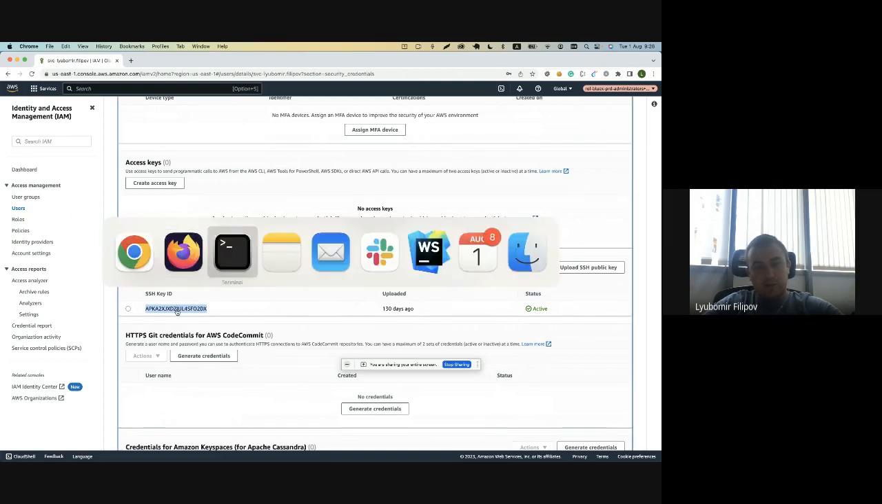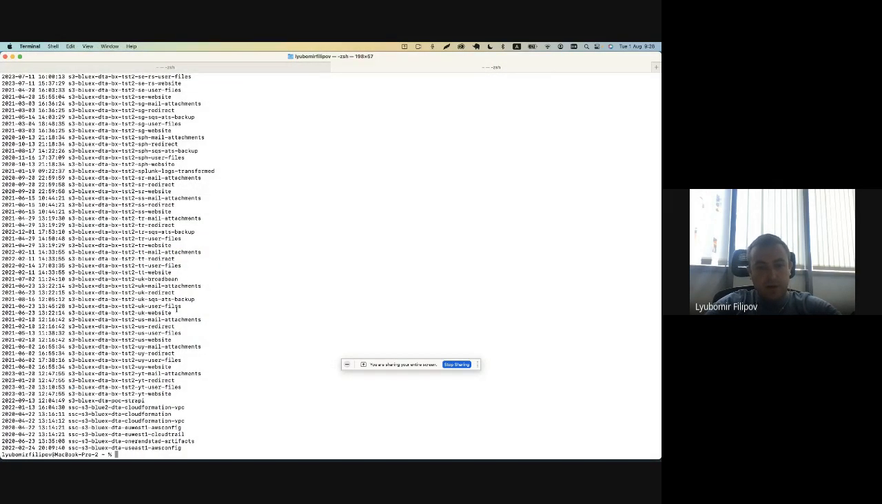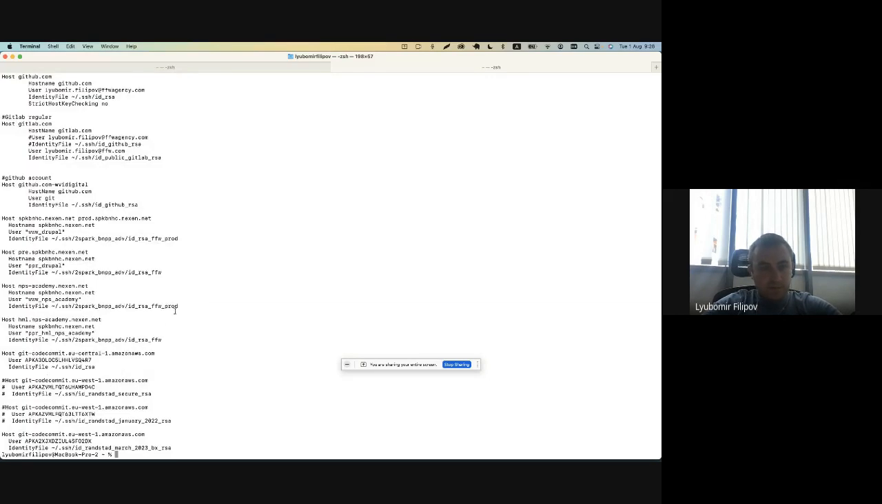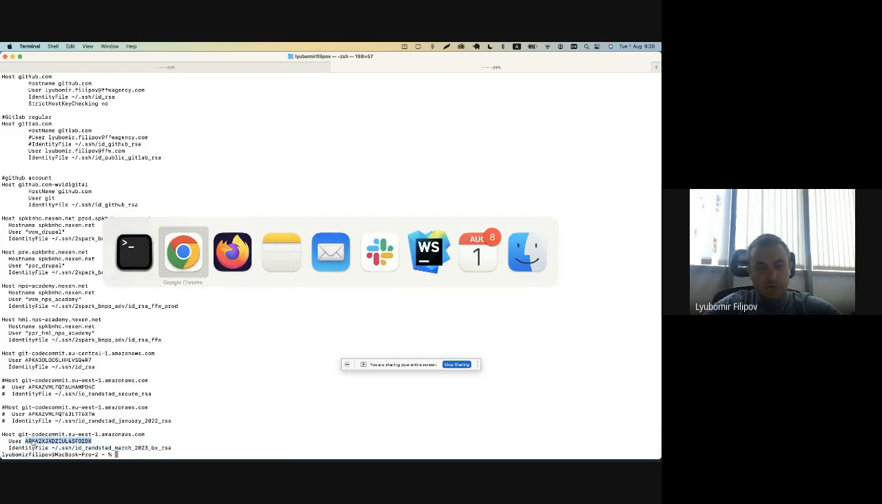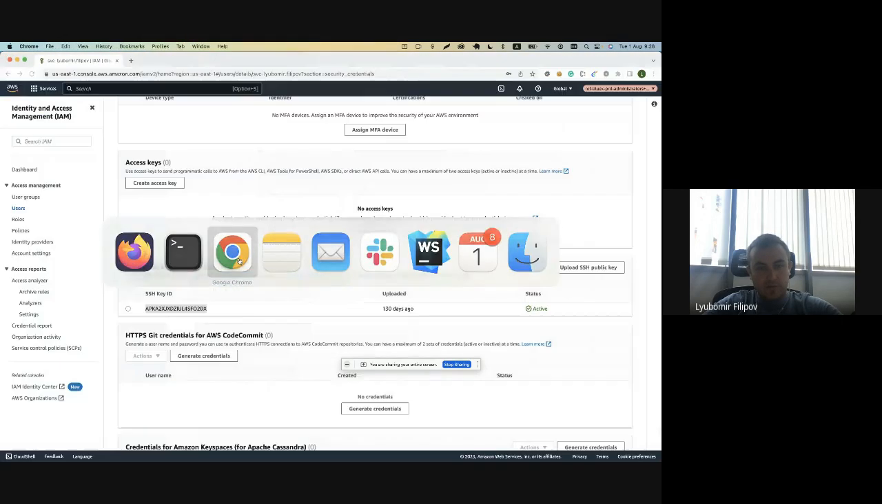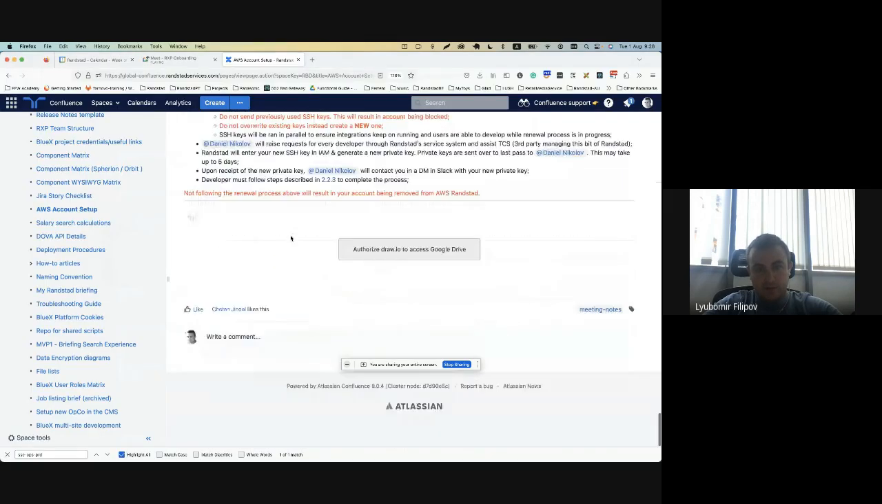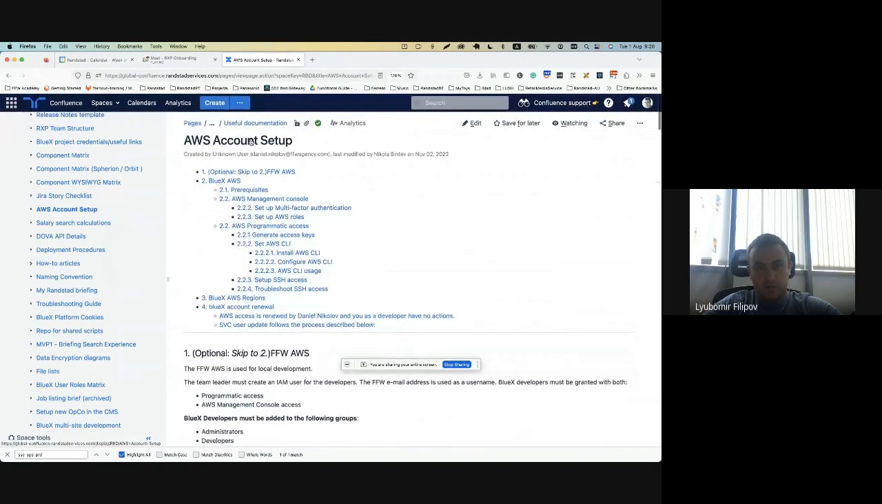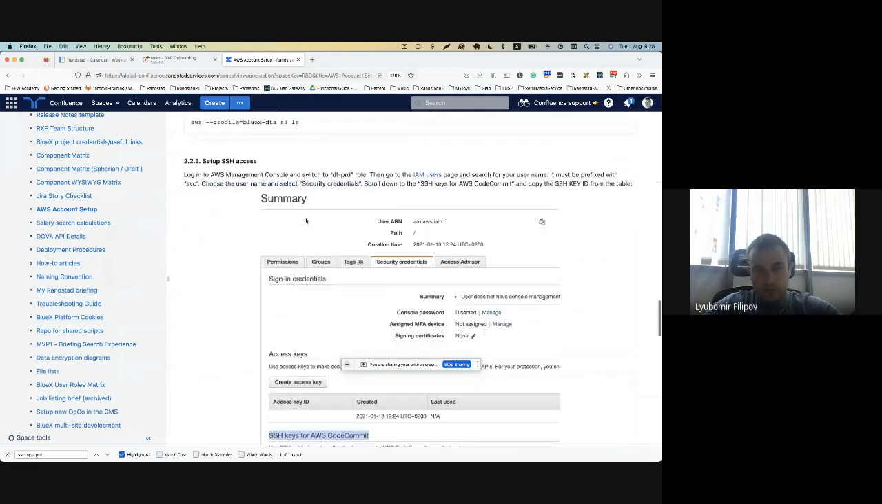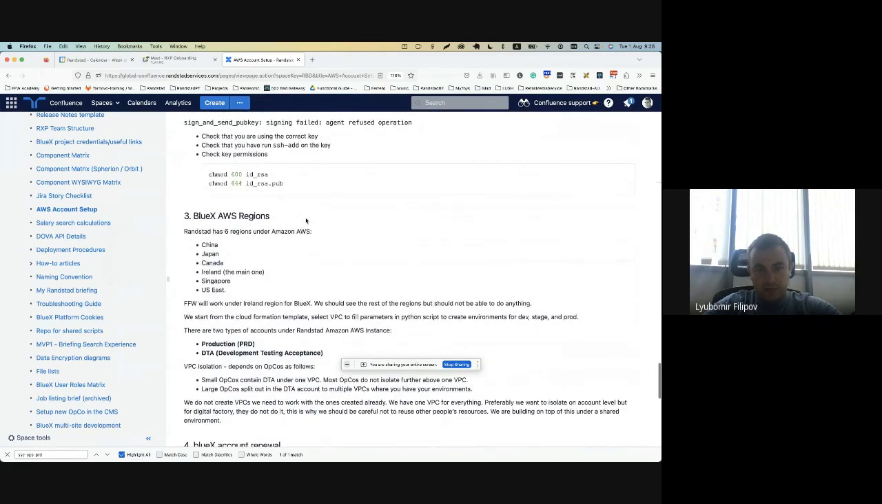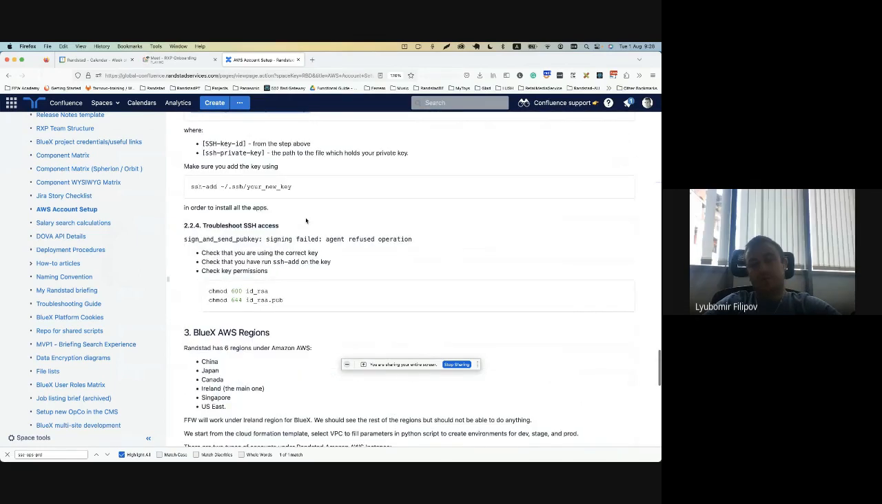And where is this stored? If I open my SSH config, you see that I have the key, and then I have the identity file, which is actually the reference to the key. So the user is what you receive, and this user is here. All of this is described inside the document that I will share with you afterwards. It's the AWS account setup, but I wanted to make sure that I have shown you how this works.